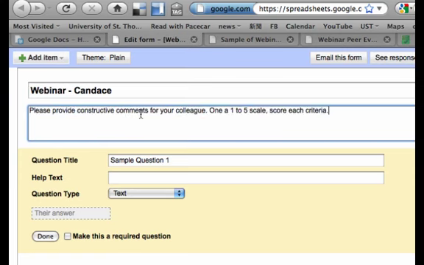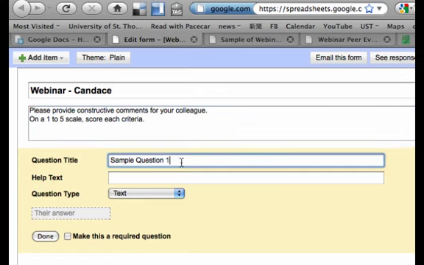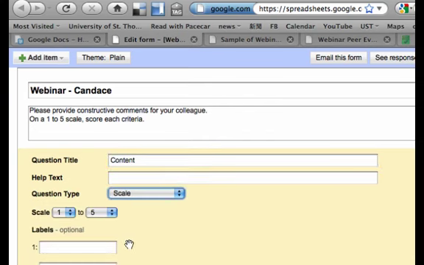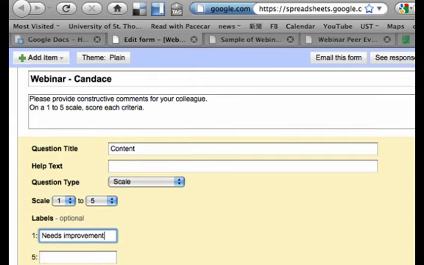Say, please provide constructive comments for your colleagues. On a 1 to 5 scale, score each criteria. Then from here, you provide the individual criteria, say content, and you want the question type to be scale. So then you can say 1 is needs improvement, and 5 will be excellent presentation. So that's for the first criteria.